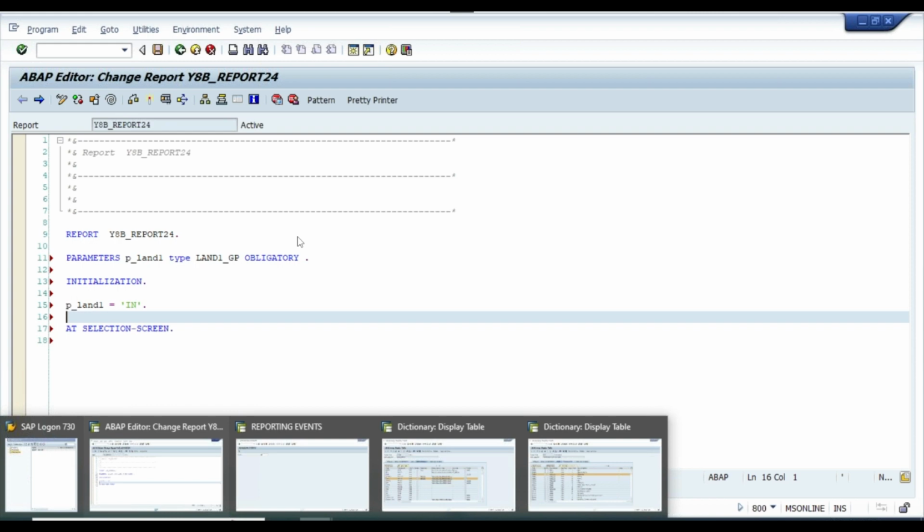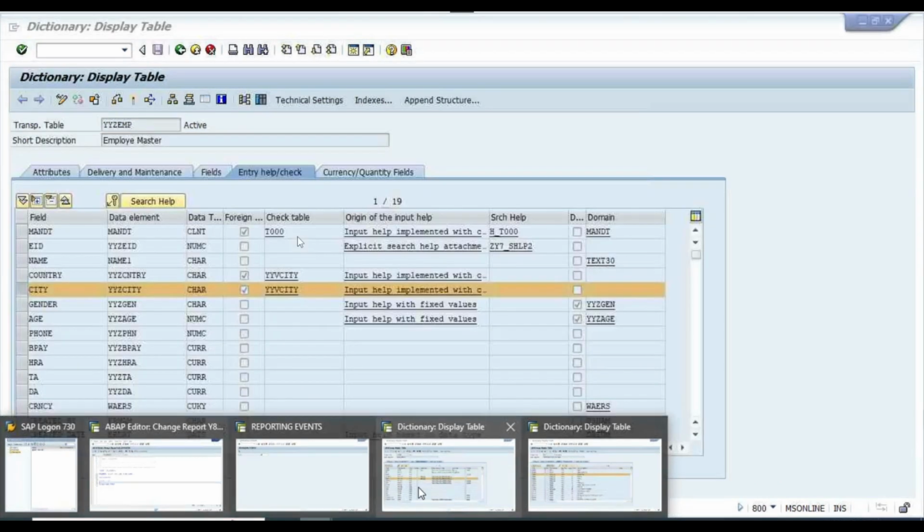TCURC is for valid currencies. T006 is for valid weight units. KNA1 is for valid customers. If you don't know the check tables, there are thousands of tables. As a developer, you need not know all the check tables.